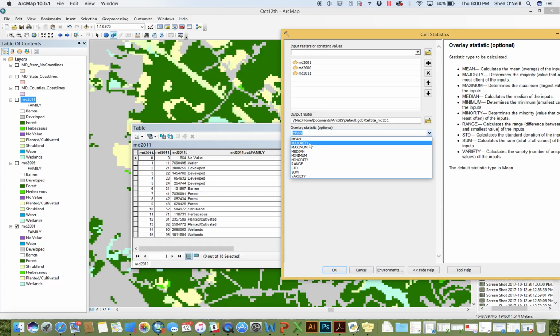So majority is kind of cool. It'll look at all of the values and it'll tell you what happens the most, right? So if something happens 2 or 3 times, that's the value that'll come back. Minority is the opposite, right? It looks at all of them and tells you what happens the least.